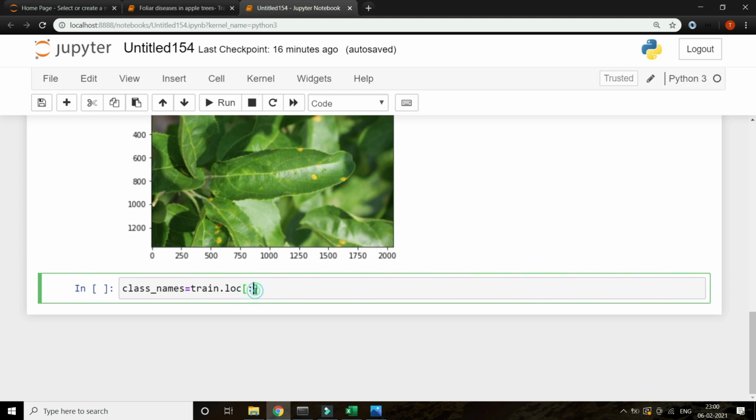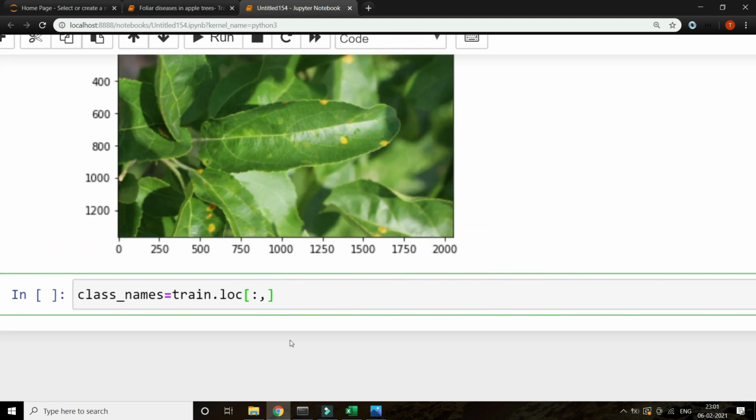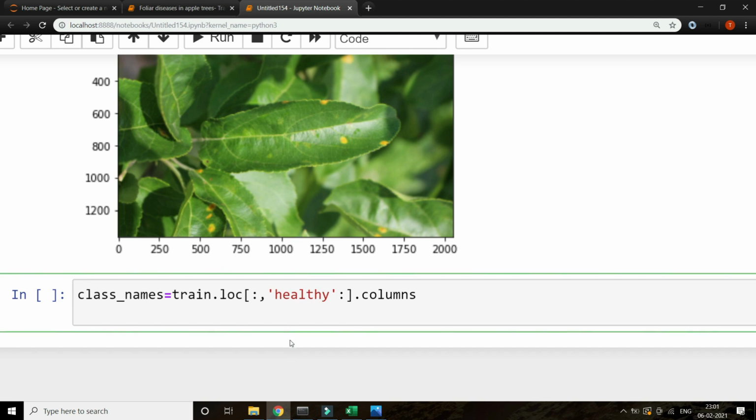So first of all, let's get the class names. We have 4 classes, right? Healthy, multiple diseases, rust, and scab. And we want all the rows, this is the basics of Python called slicing. All rows, and we want from healthy. We don't want the image ID column name. From healthy we want till last. And what we want is the full column names.